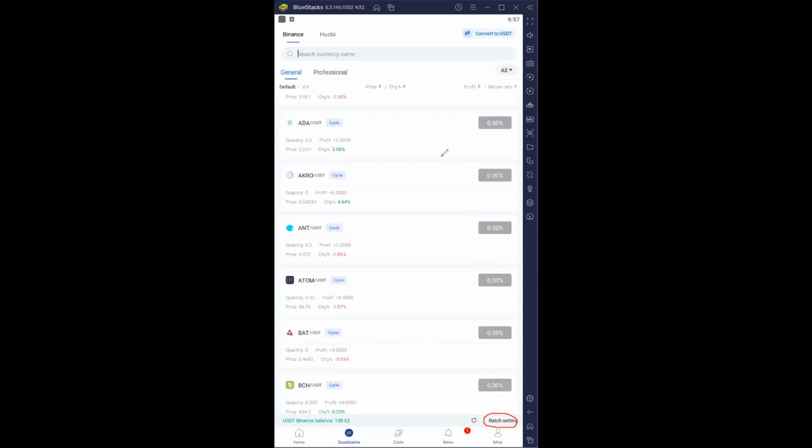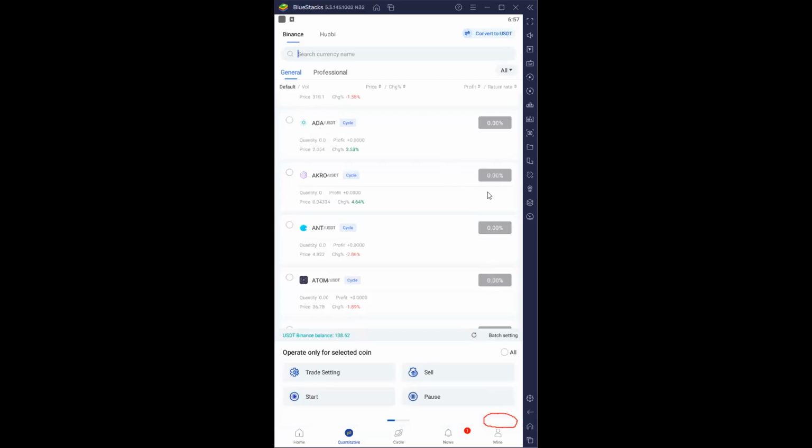Once you click on the batch setting, it will spring forth like this. Then you need to click on this all. You can see that it will automatically select all the coins for you so that you can apply the settings to all of them at a time. Once you do the settings, you don't need to bother anymore. The next time you are coming, you just click on start and that's all.